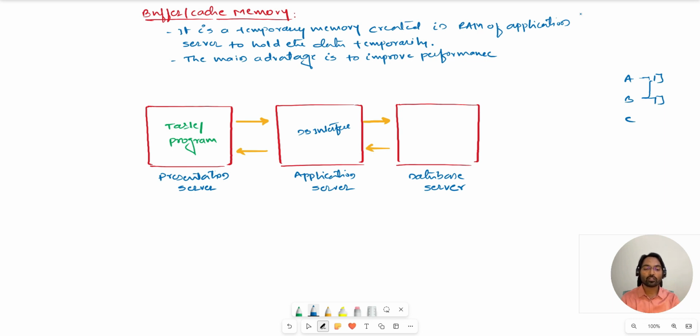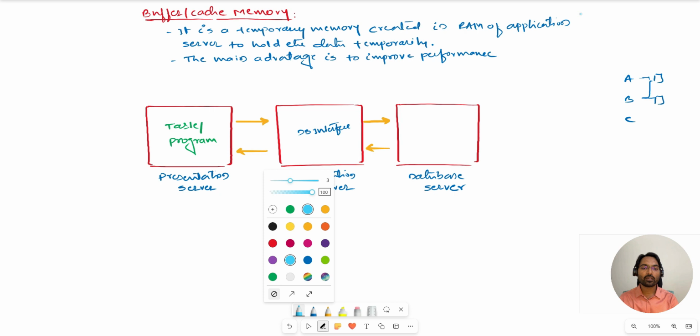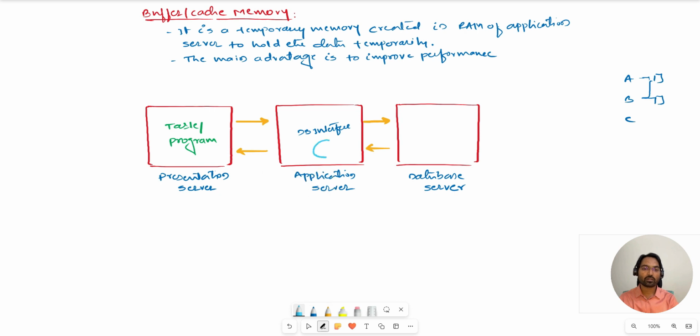Now, where is this buffer going to be created? The buffer will be created in the RAM of the application server. That is a part of the top of database tables. Now, what is the use of this buffer? Once we activate the buffer of any specific database table, it will create a temporary memory in the application server. Now, what is going to happen? Suppose I'm running the same table for which I have activated the buffer.